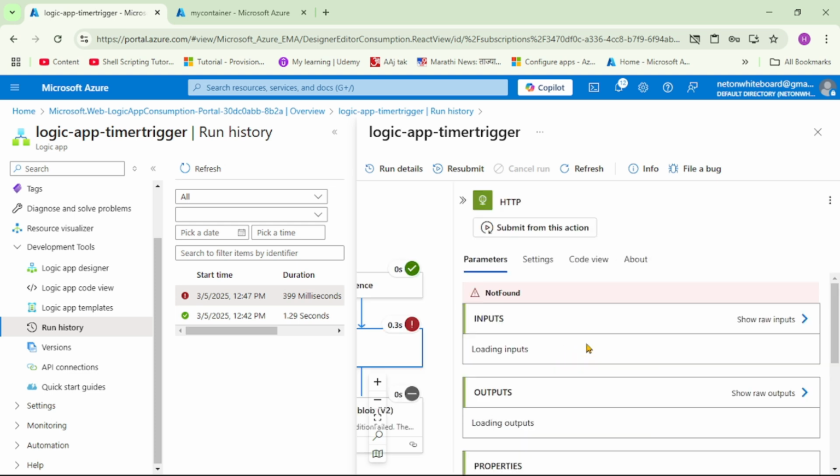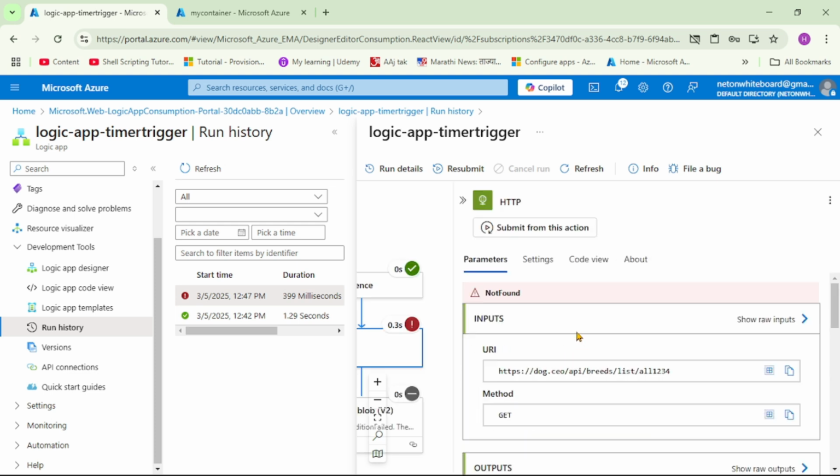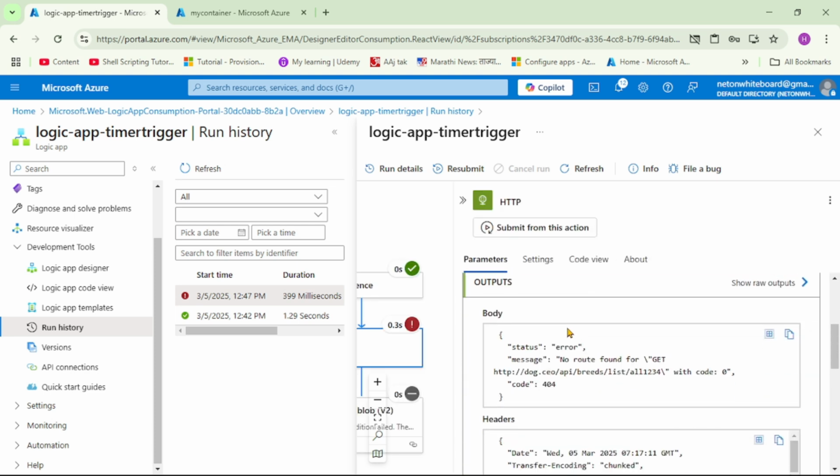So let's open it. And let's go down. And can you see it? So it shows the exact details because of which that action failed. And here you can see under outputs, under body, we can see error. And the error says no route found for this GET method.